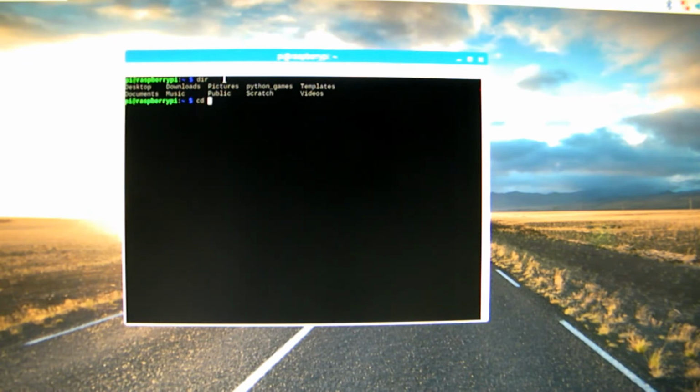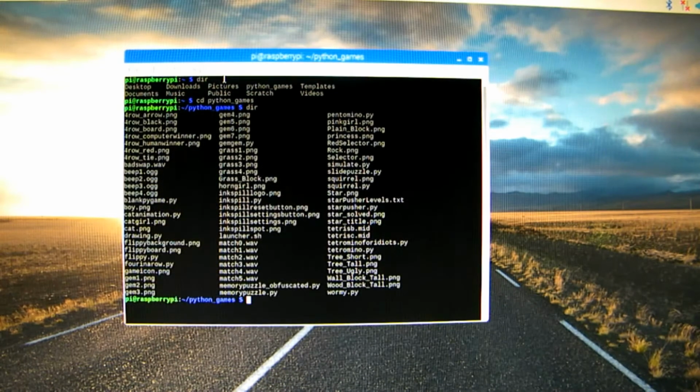What shall I use? What do we have? Python games. Okay, Python games. Yeah, and we can see it in blue. Now I'm in the directory Python games. It's nice that I get different colors. It's easier to see. And now let's have a look what is in this directory Python games. Dir. Yeah, okay. So it's the same.